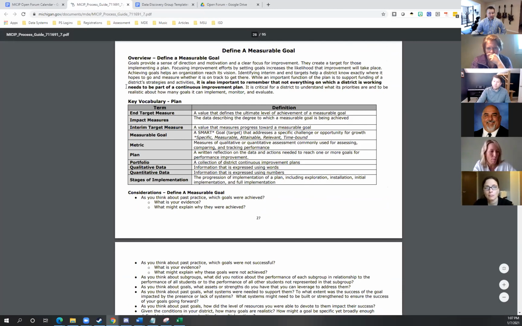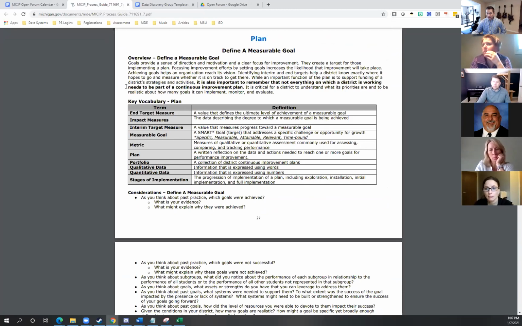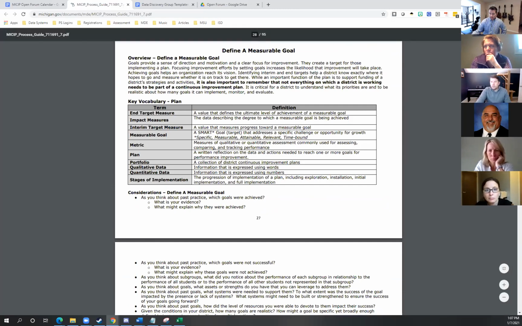Anybody else had a chance to get into the process guides and take a look at them and have anything that they might want to add, or anybody from MICSI? I know they did a ton of work on this. Anything anybody else wants to add to that before we move on?